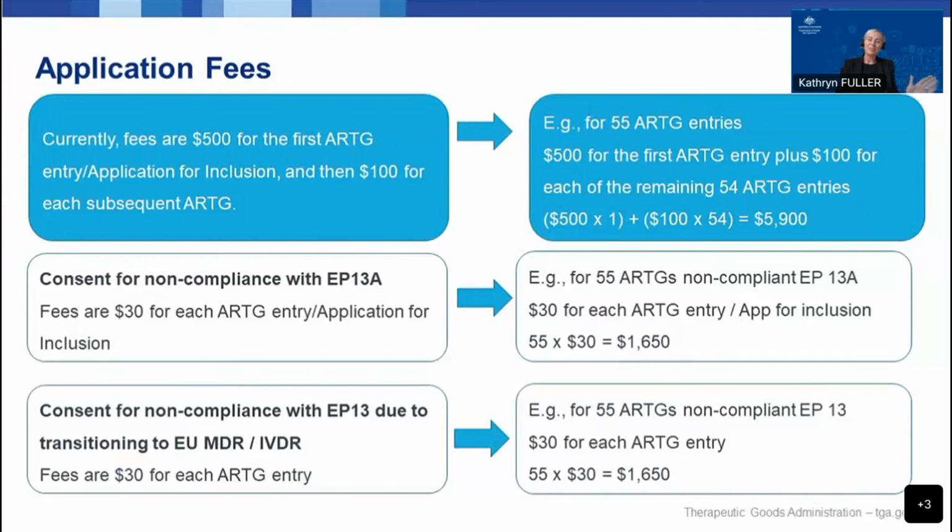Okay, so now that you've submitted the application form, you'll need to pay the application fees. Application for consent cannot be processed until all relevant fees have been paid in full. The current fees for applications for consent to supply apply to each ARTG entry and application for inclusion included in an application. The fees are $500 for the first ARTG entry or application for inclusion, and then $100 for each subsequent ARTG entry or application for inclusion within the application for consent.